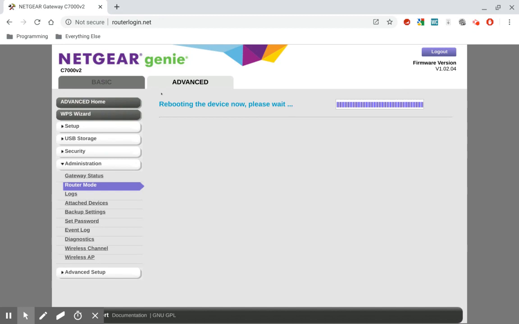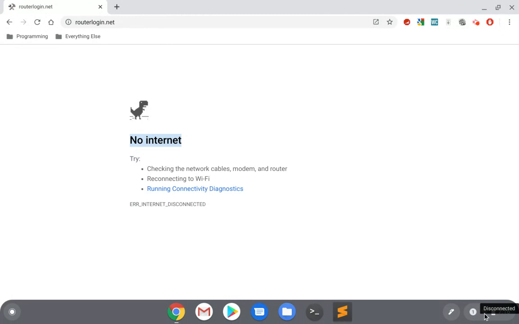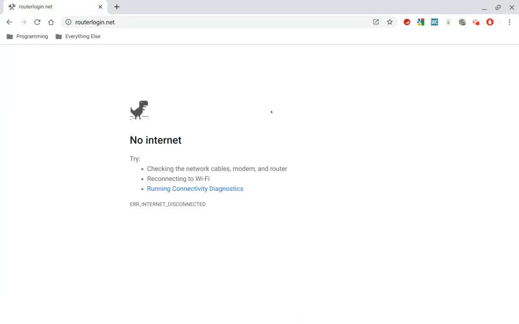So you'll see it's rebooting the device, and it doesn't look like it is, but it's done applying the settings. If I refresh this page, it's gone. No internet. I'm not on Wi-Fi. It's not even connected to Wi-Fi because it doesn't exist anymore, because I disabled the router. So just be clear that that's what's happening. Your router is not broken. You just disabled the router, so there's no more Wi-Fi. It's an intended side effect of it.